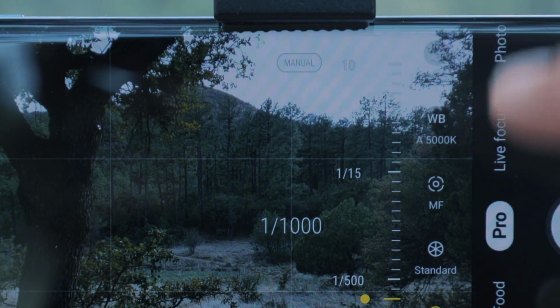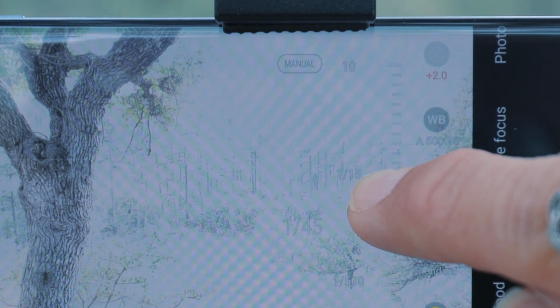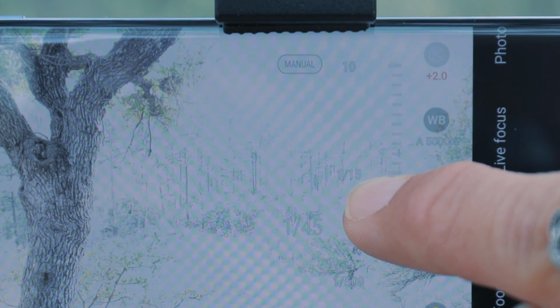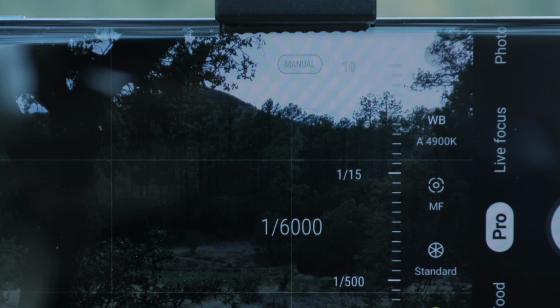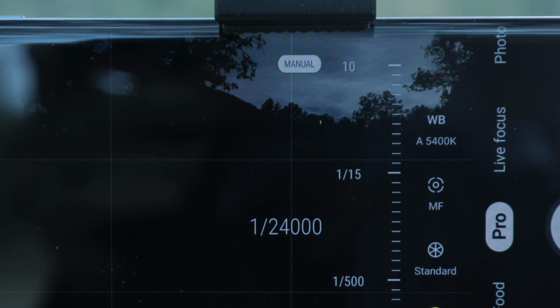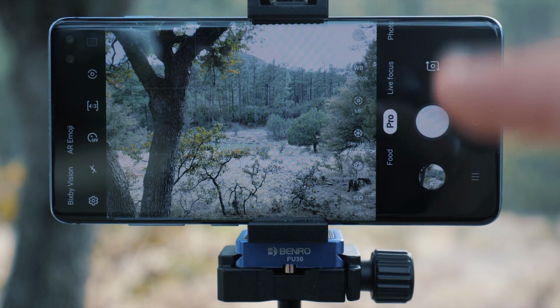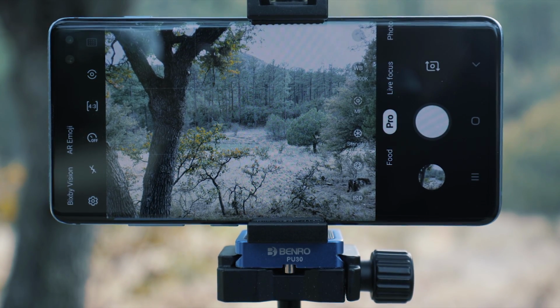You can tell my highlights are kind of blown out there, and if I move it up, you can see now it says plus 2.0, so I'm 2 stops overexposed. And then I can zoom in all the way down, and it gets a little hard to see, but it says minus whatever. So that's your exposure meter, and that's very handy to make sure you have everything properly exposed.